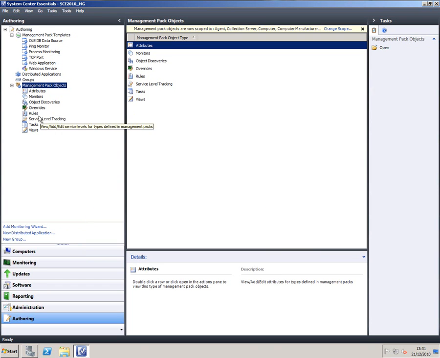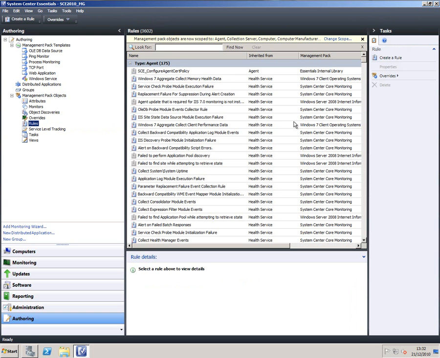If I expand out management pack objects, there's a whole bunch of other kinds of objects that I can use in here and change the various settings and the way things behave. For example, I've got a whole bunch of rules on here, and the ones that are greyed out means that these rules aren't actually working at the moment. And this is why some of the reports that you run in System Center Essentials aren't necessarily going to return any data. Also, rules can be overridden.